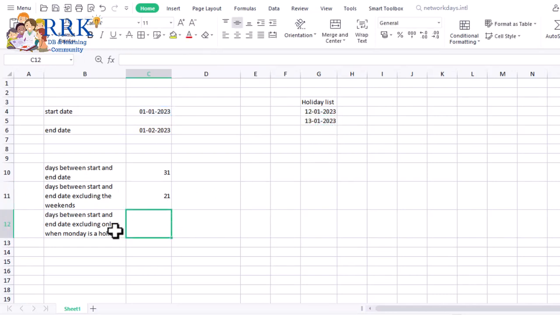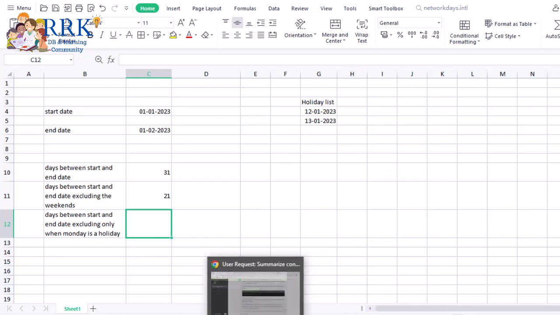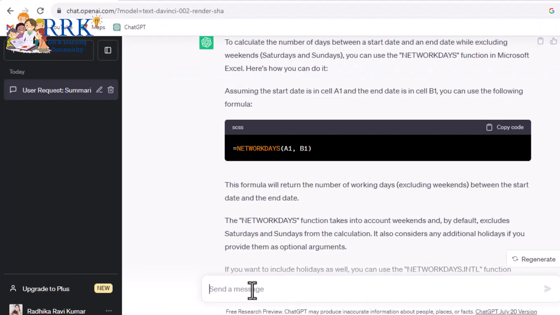So now what if, globally we know that Saturday and Sunday are the weekends, but many countries don't consider Saturday and Sunday as the weekend. Maybe in the UAE they consider Sunday and Monday as the weekend. In other places they might consider only Monday as a holiday. What if that is the case? How can we get help from ChatGPT when we need to find the number of days between the start and end date excluding only Monday as a holiday? So let's ask ChatGPT.